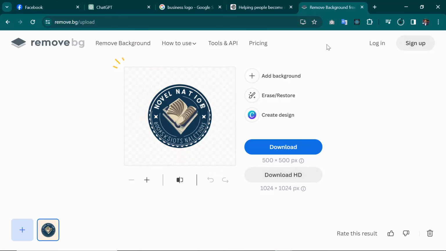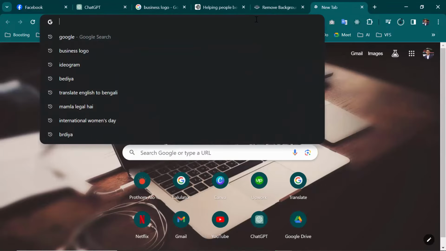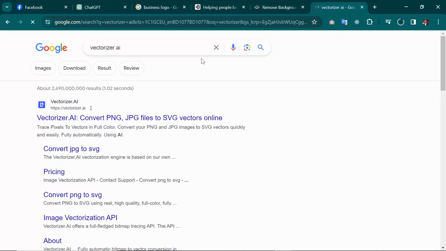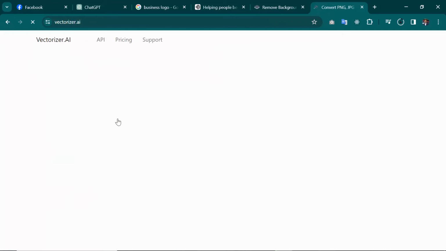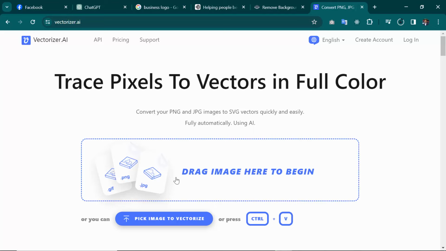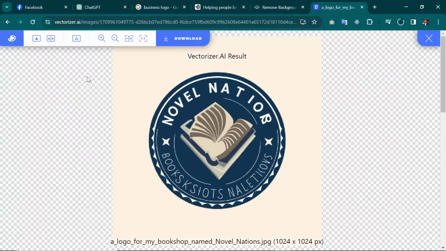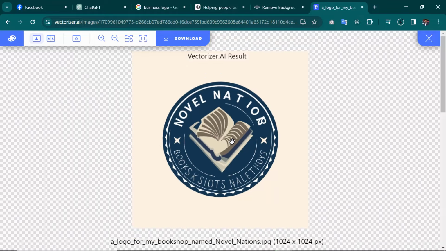So if you want to select the height and width for this image, you can use vectorizer.ai. All you need to do is upload the photo. Here, as you can see, they're uploading, then processing, then fetching. There it is. So this is vectorizer.ai. You can edit however you want to make your logo.